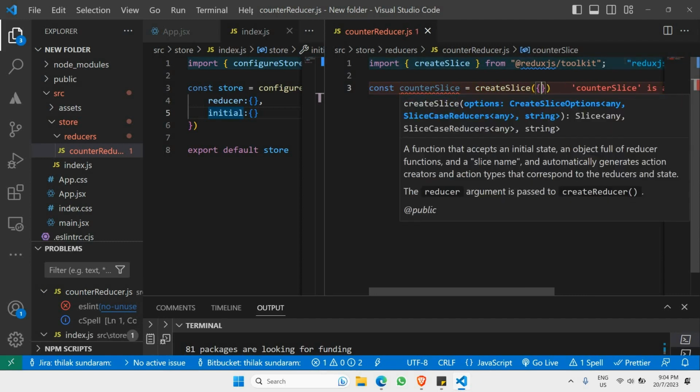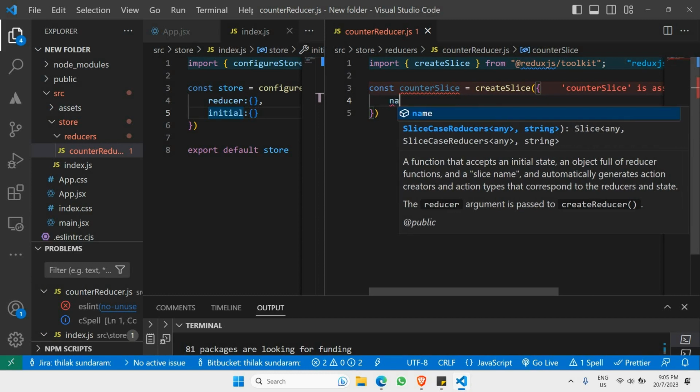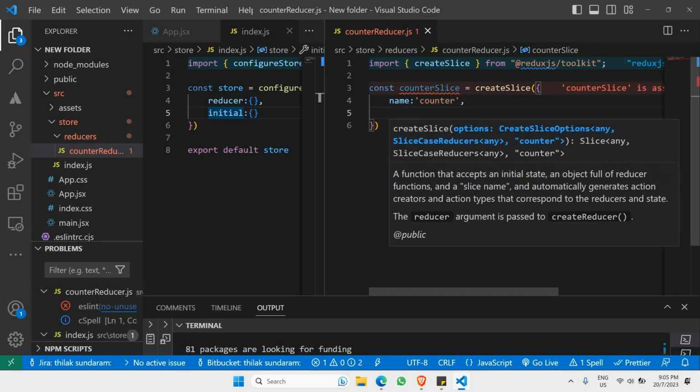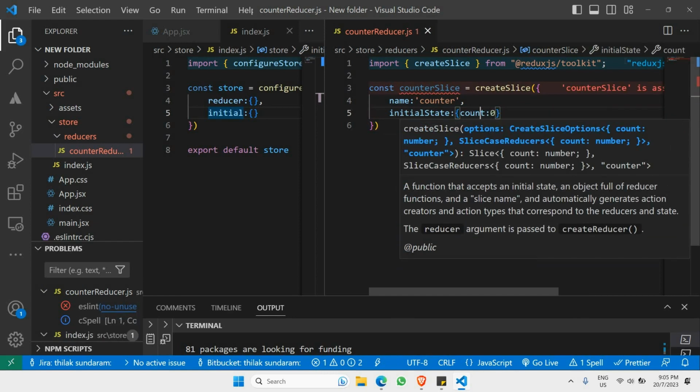And this function will have three main arguments. First of all, it's going to be the name of this particular reducer, and this reducer is going to be called counter. And besides that, we also need to have initial state, where we're able to have the variable at the beginning of the particular process. So I'm just going to call initialState like this. And inside here, I'm just going to say count like this. So count will be equal to 0.